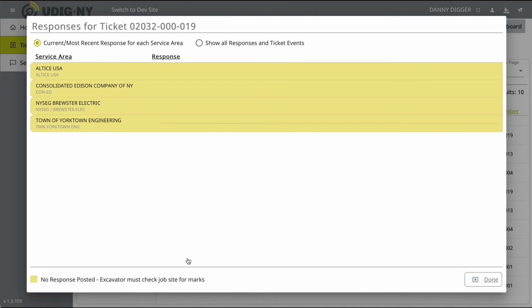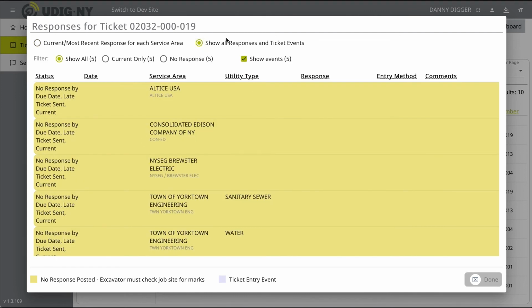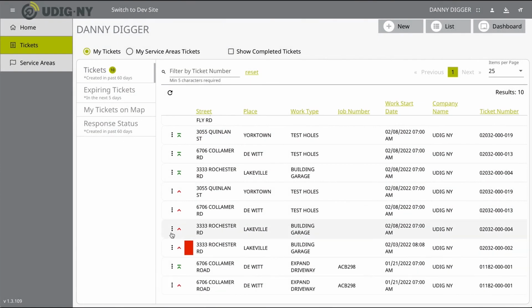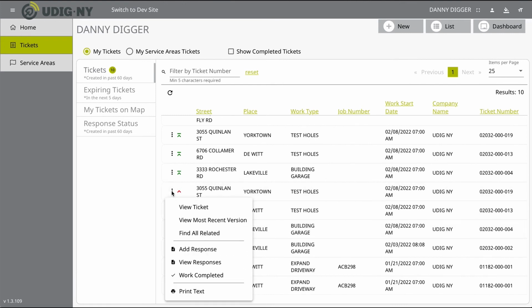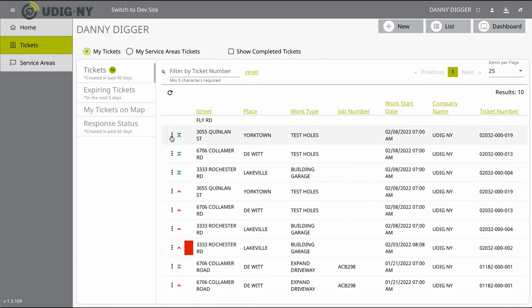By default, you are viewing the current most recent response for each service area. You can choose to show all responses and ticket events at the top of the window. This will generate an audit list on the ticket and responses. You will see when the ticket was created, any new versions created, when responses were viewed, when utilities entered responses, and more.